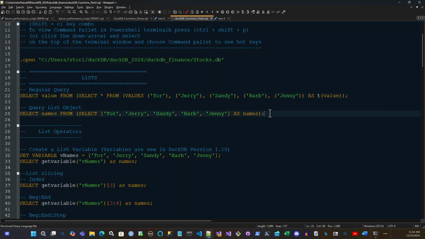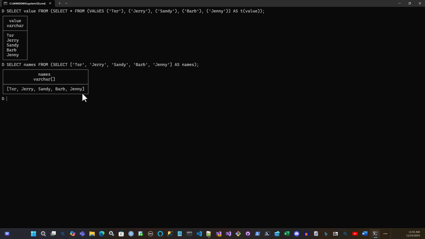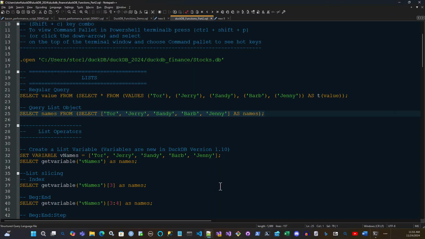The second query I want to run is this one. Very similar, but the only difference is that I put these brackets around it. By doing this, you're making a list object. So when you query a list, the output will be in a list format too. When I run this, you can see now it's inside a list object. That's how you create a list very quickly: you simply put the brackets around it.